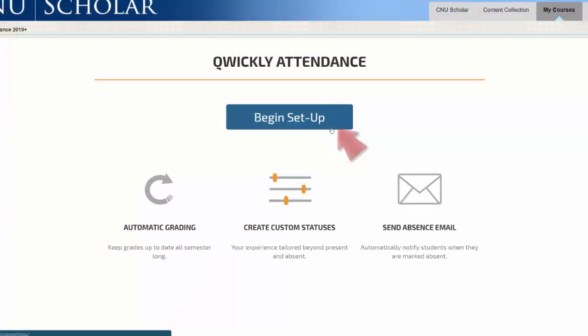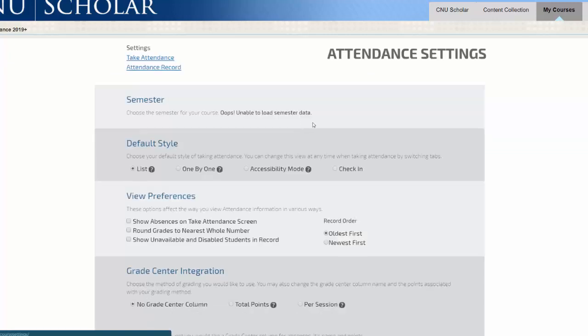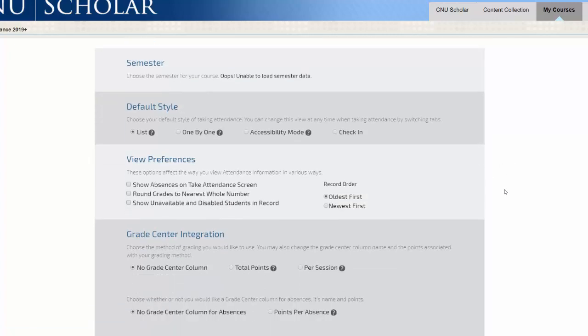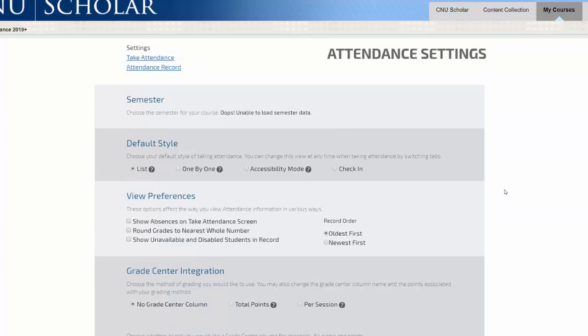You'll see a big link that says Begin Setup, which, once you click it, will bring you to a series of options, all on a single page. We can see that page here, where we can choose the settings for how we want to take attendance. You can change these settings later if you find they don't work for you, but let's do a quick overview now.